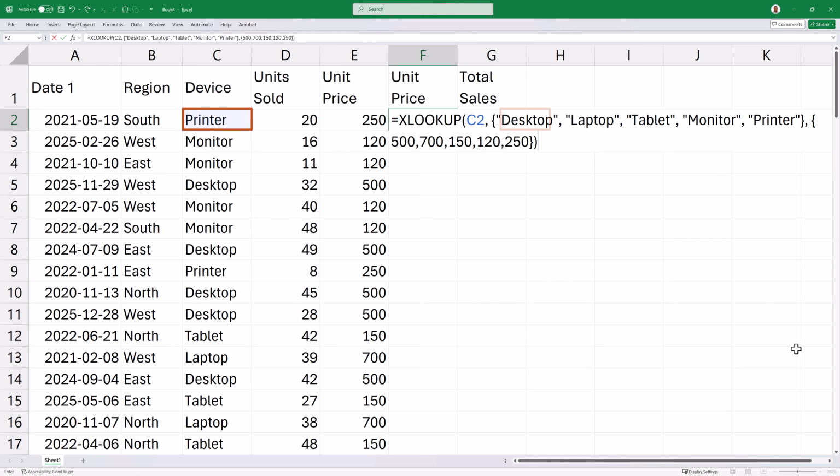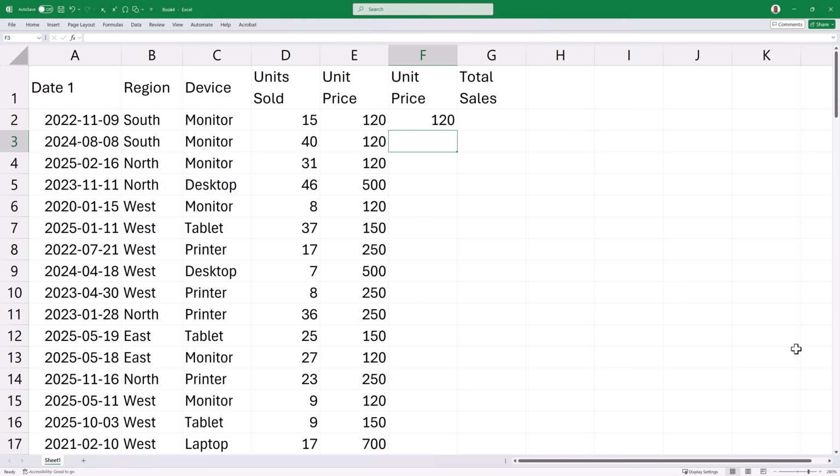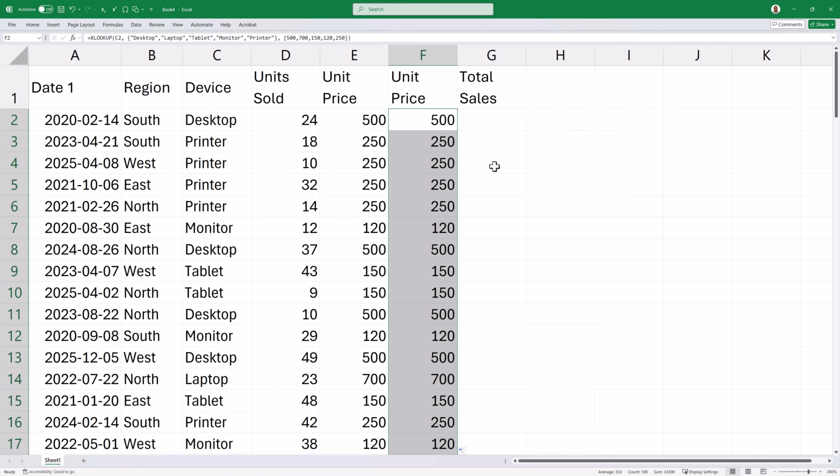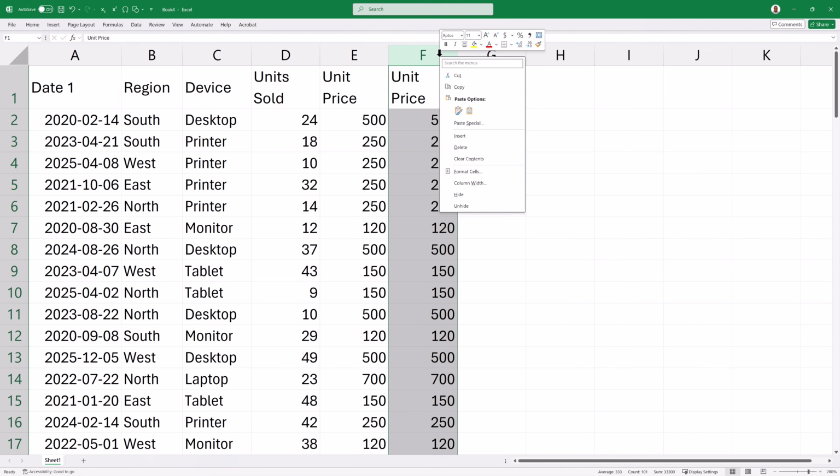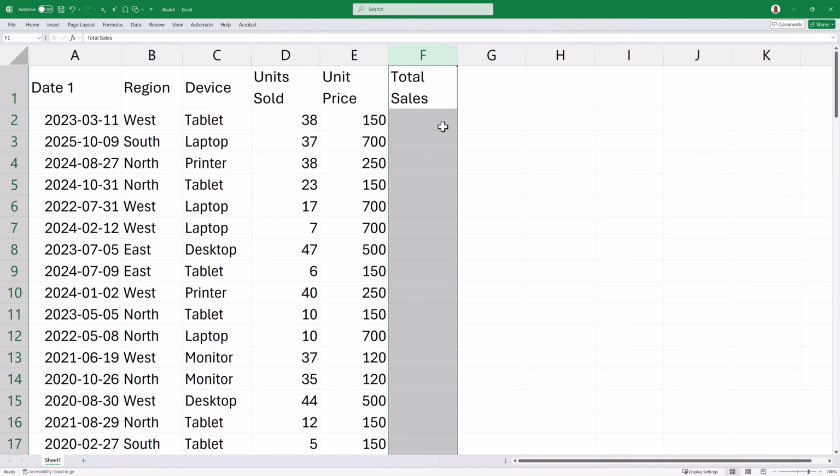If it's a desktop, return 500. If it's a laptop, return 700, and so on. Enter and copy it down. As you can see, it gives the exact same result. Very flexible. I'll just delete this extra column now.